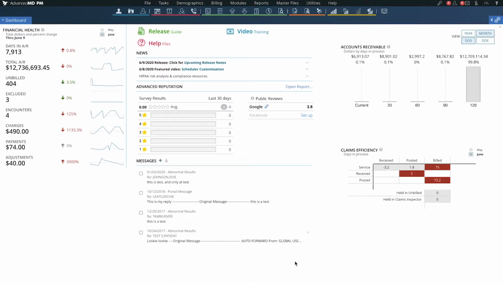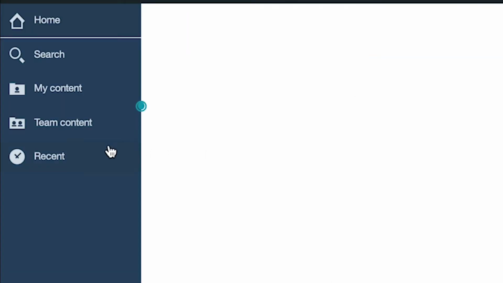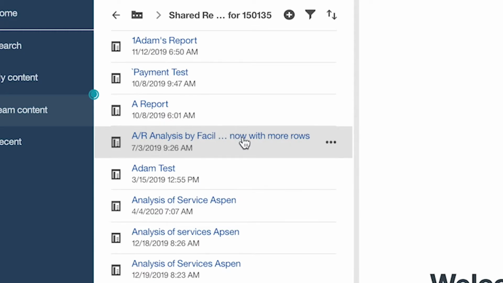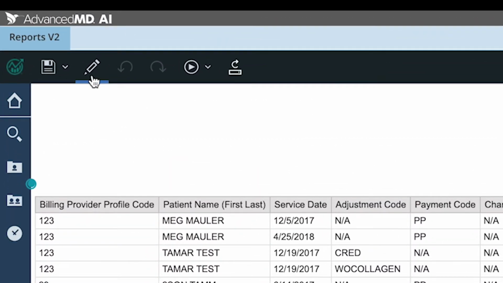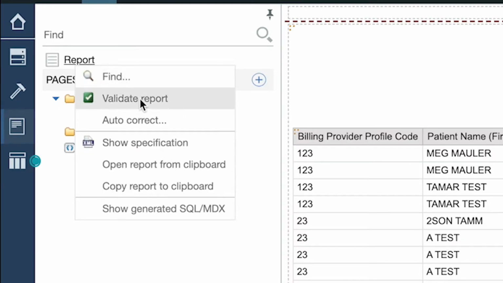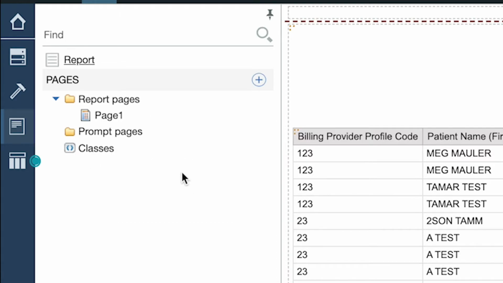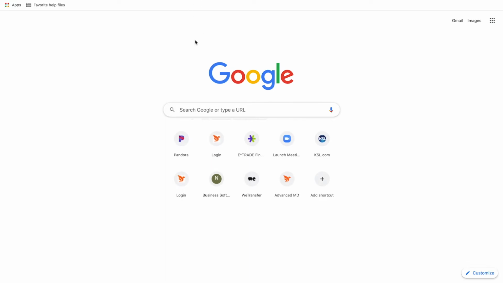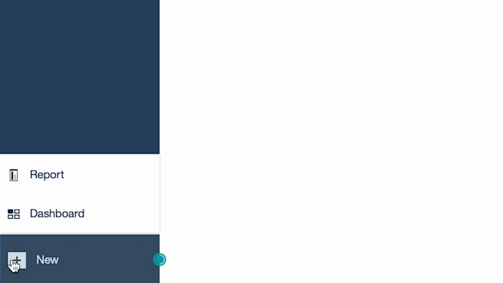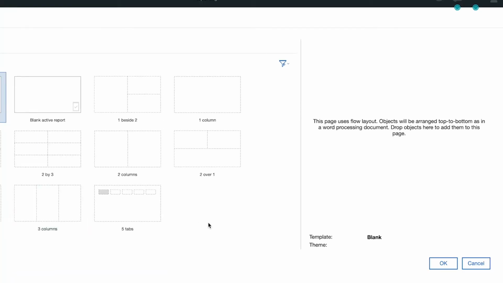Start in Chrome. Open the Copy From key, open Advanced Insight, under the Team Content, Shared Reports, open the report you want to copy, click the pencil to edit, click on the page icon, right-click on Report, click on Copy Report to Clipboard, minimize, open a new window, log into the Copy To office key, open Advanced Insight, open a new report. Click OK without choosing templates and themes.